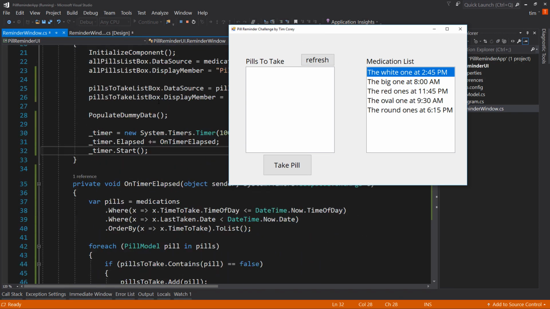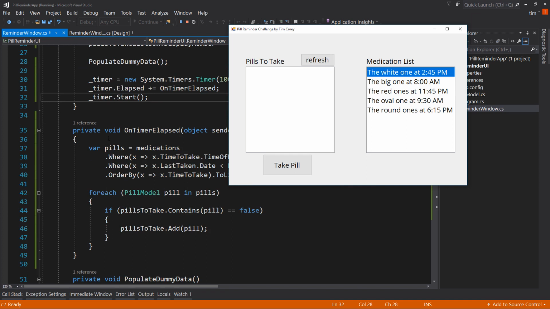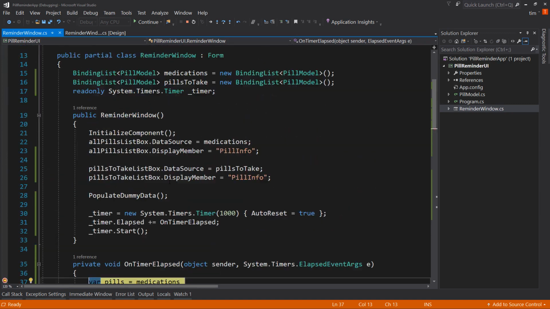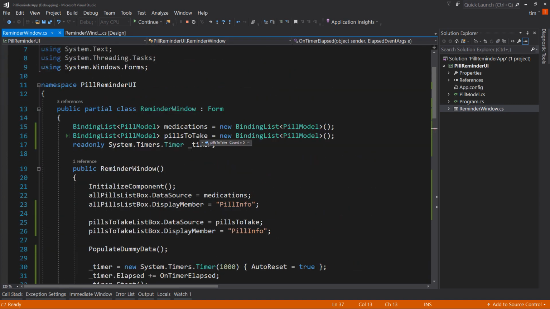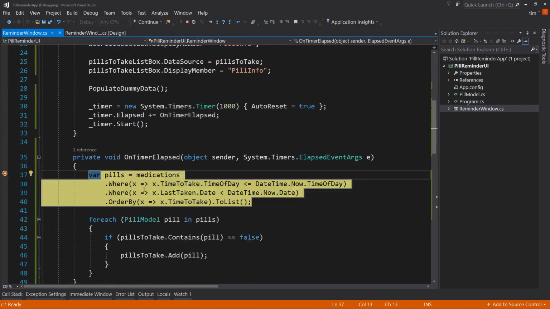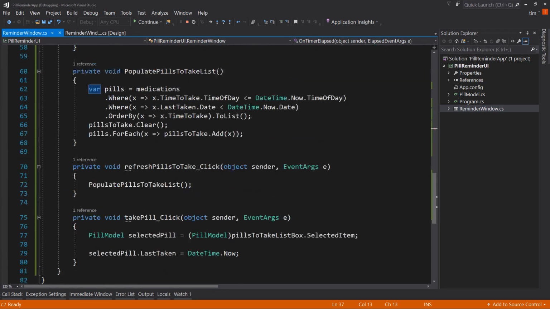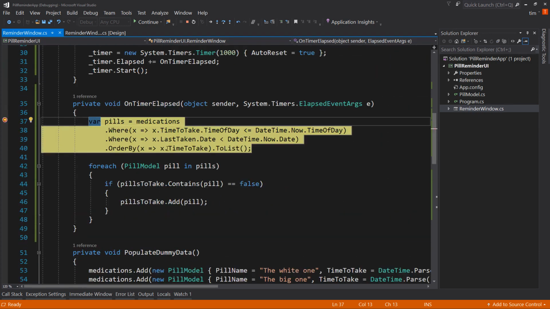So here's what we're gonna do. We're gonna put a breakpoint on our timer elapsed. And notice it does hit it. Let's mouse over our pills to take, and that says 5. So we do have 5 pills to take, which we've got wired up. We know that's wired up. So the question is, why is that not finding anything? Why is it not doing anything? Well, let's step through the code and see what we get.